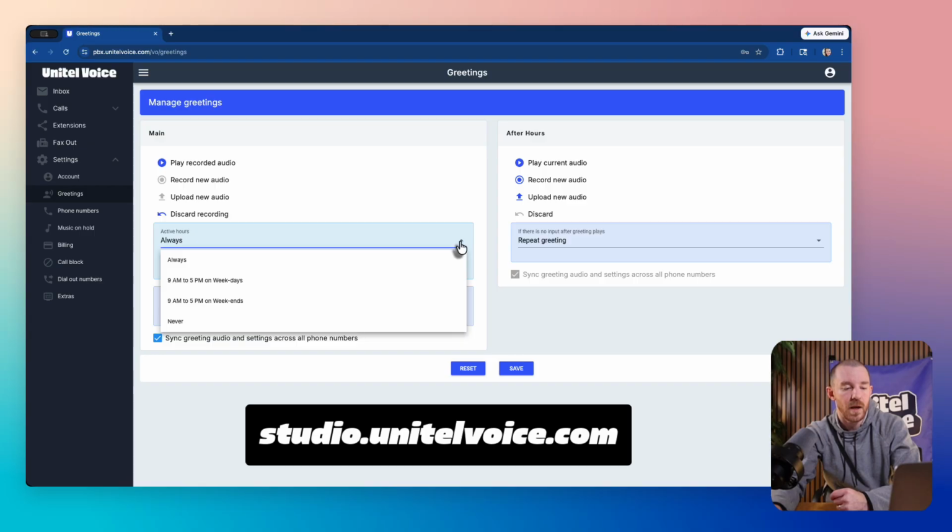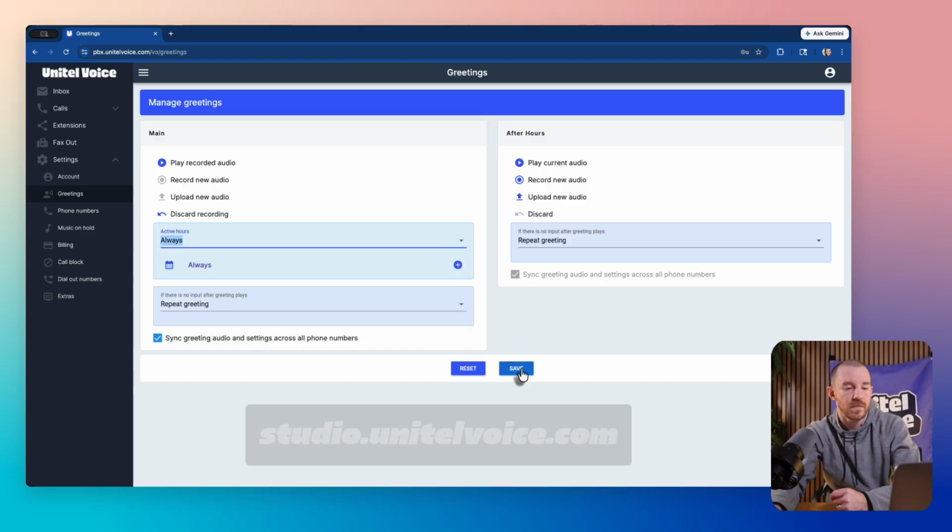support resources around that. And then just save your changes, and that's it.